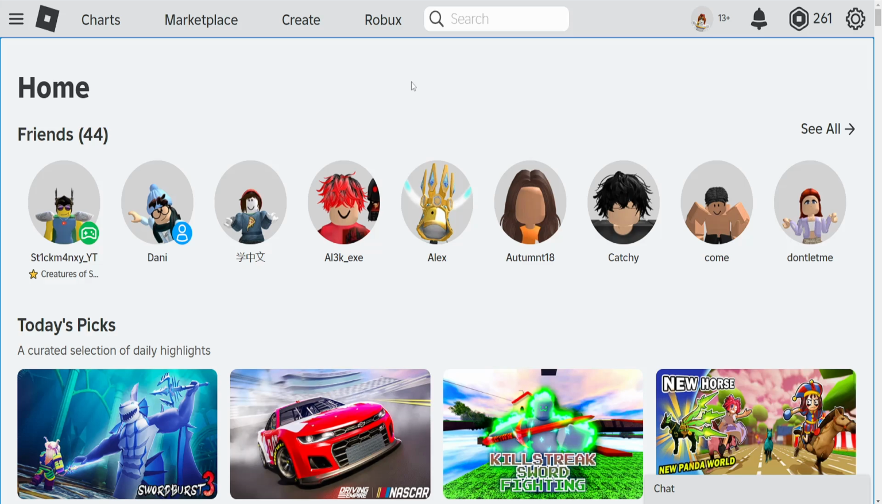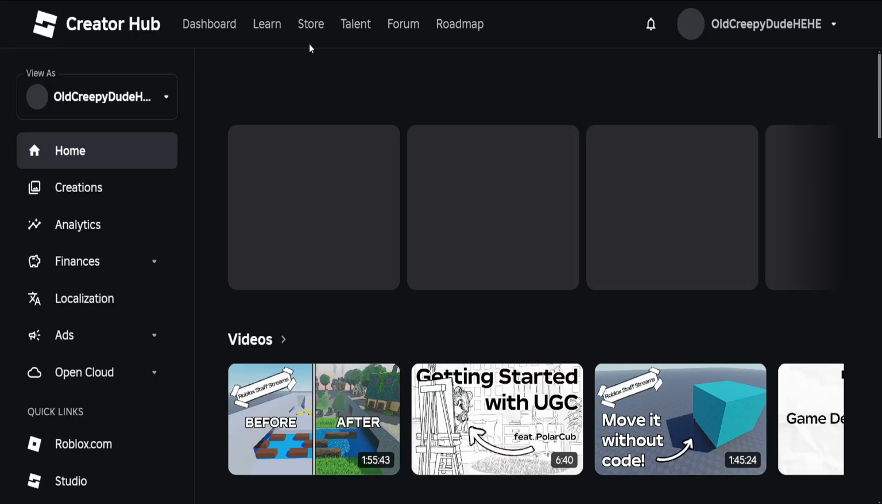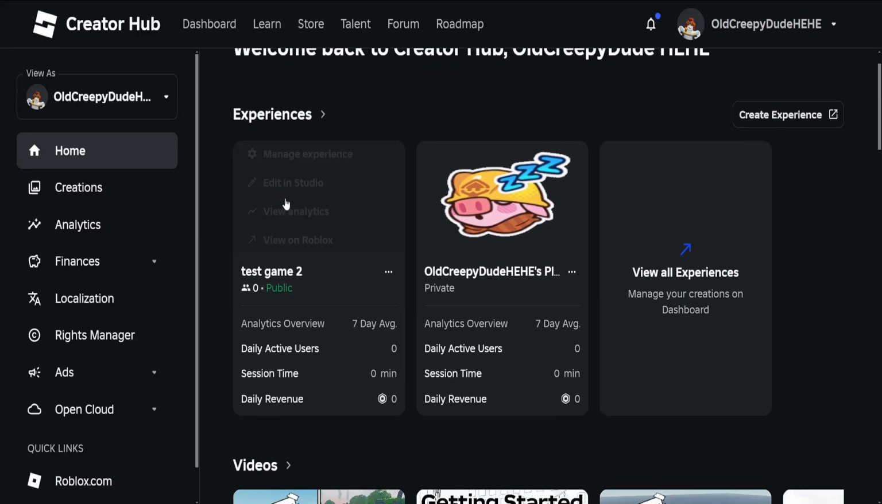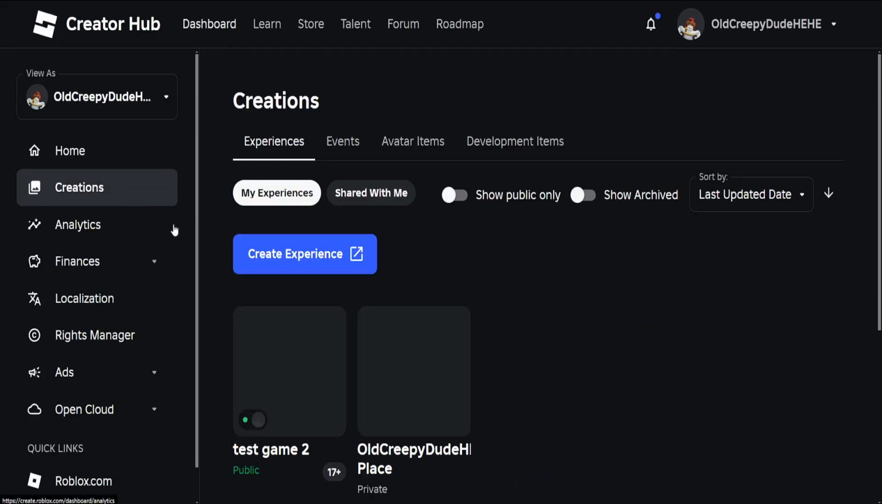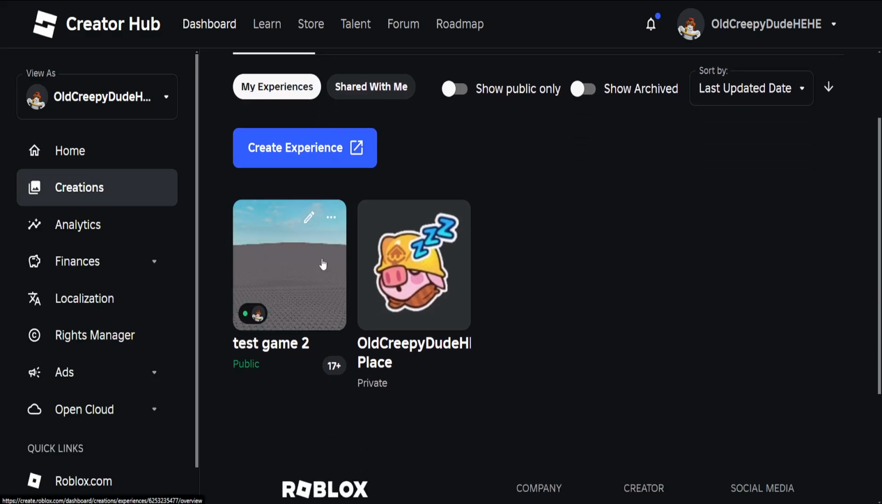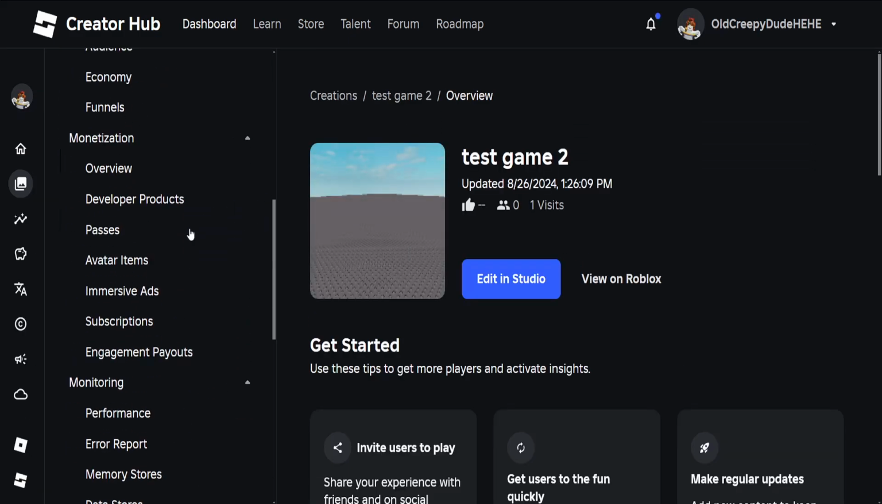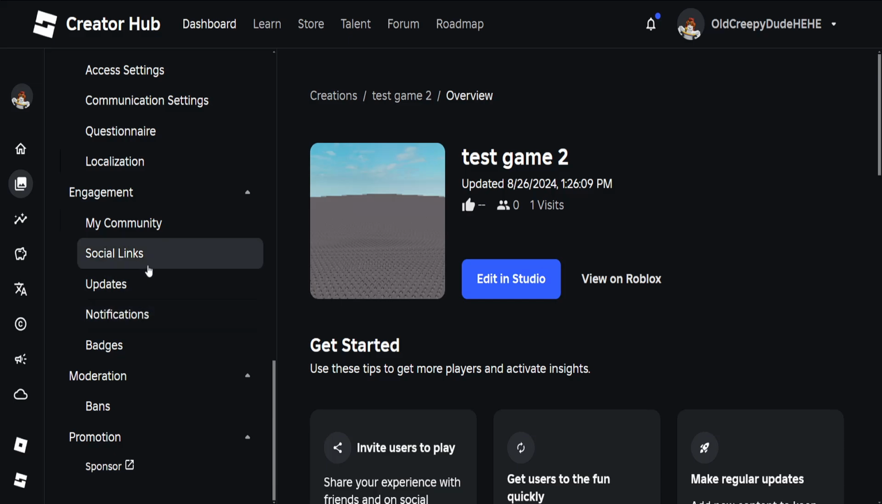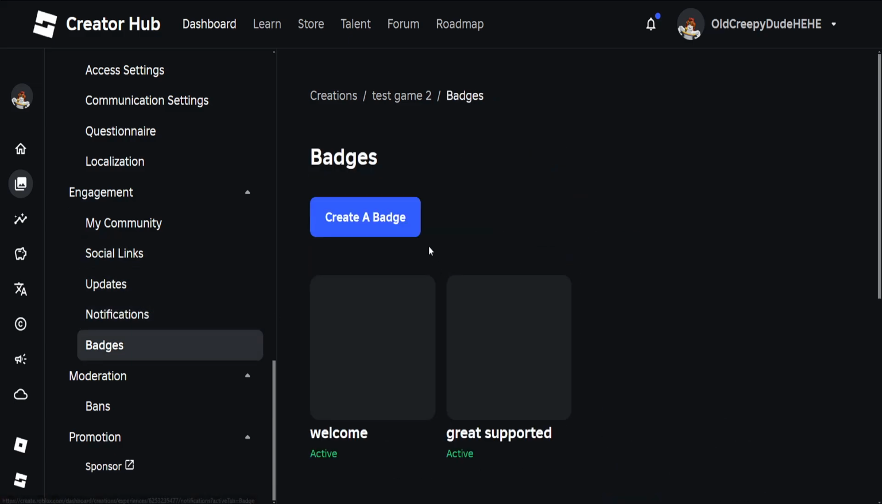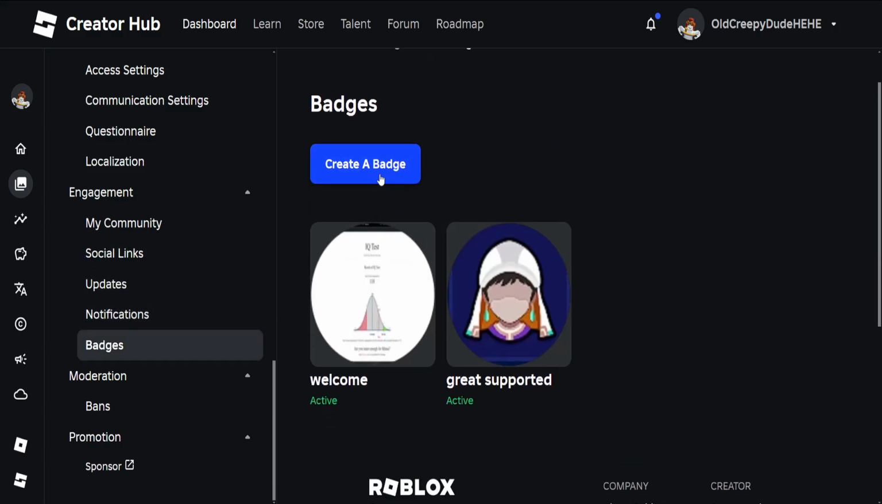Alright guys, in this video I'm going to show you how you can make a welcome badge in Roblox Studio. So just load up the Roblox website, click on create here, then find your game, go to creations, find your game for which we want to create a welcome badge, click on it, go all the way down here until you see badges, just click on it and we can create a welcome badge.